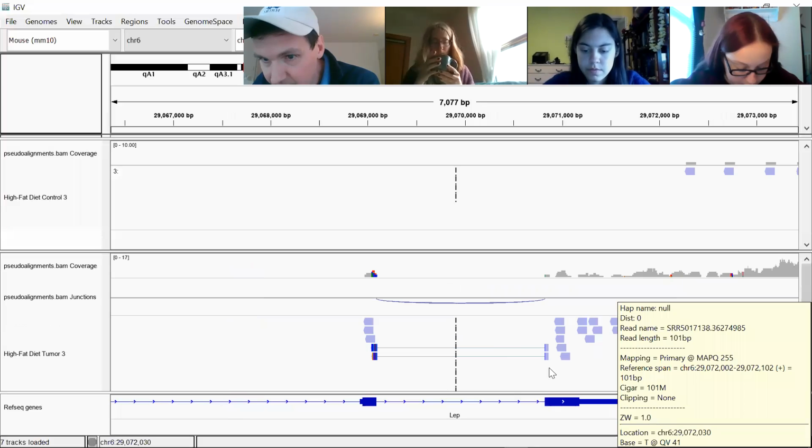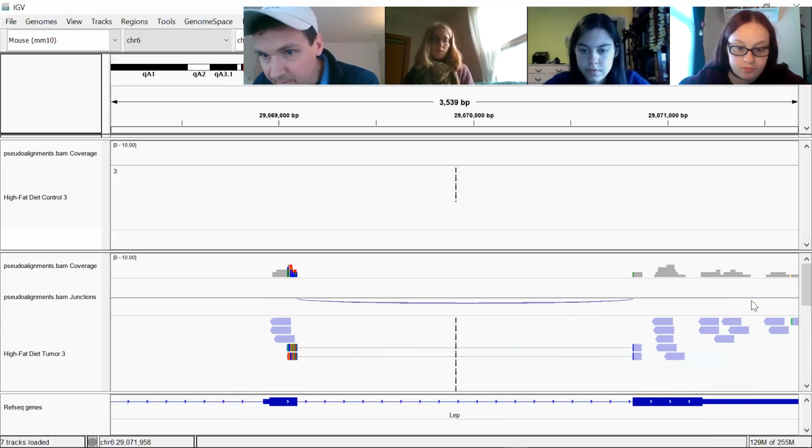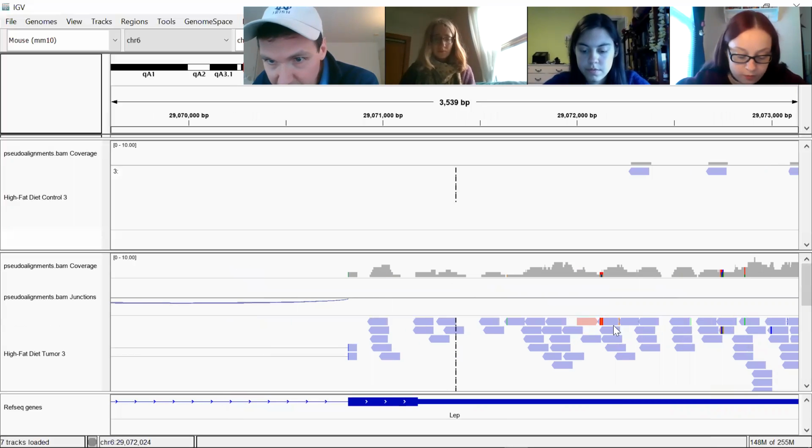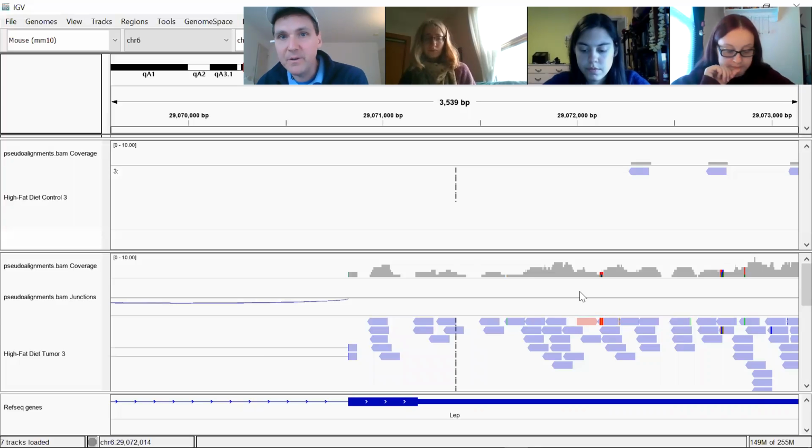Oh, I guess there's one, but it looks kind of like a messy one that might not be real. But if it was bidirectional sequencing, you'd expect reads in both directions and equal frequencies. So that is not the case here. All right, any questions about IGV?